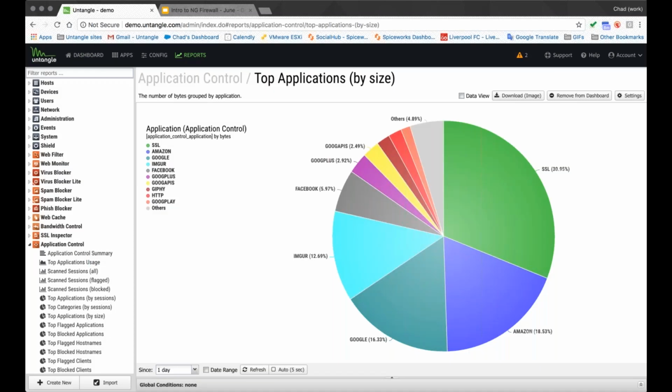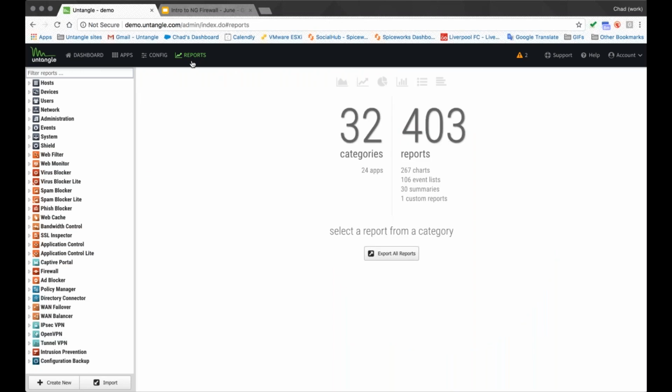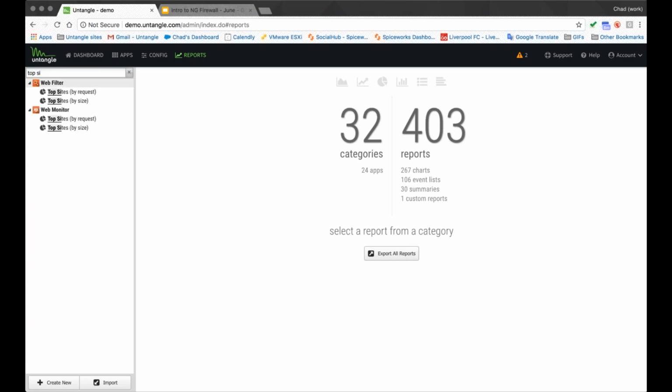So this is taking me to that report in my actual reports viewer here. So you can see Untangle by default, when you install all of our apps, has about 400 reports already built in, which is a lot, obviously. So while it may seem daunting, it may seem like a lot of information, it is, you can narrow that down quickly, just like I was doing over here. So if I just wanted to see the top sites being visited, there they are.